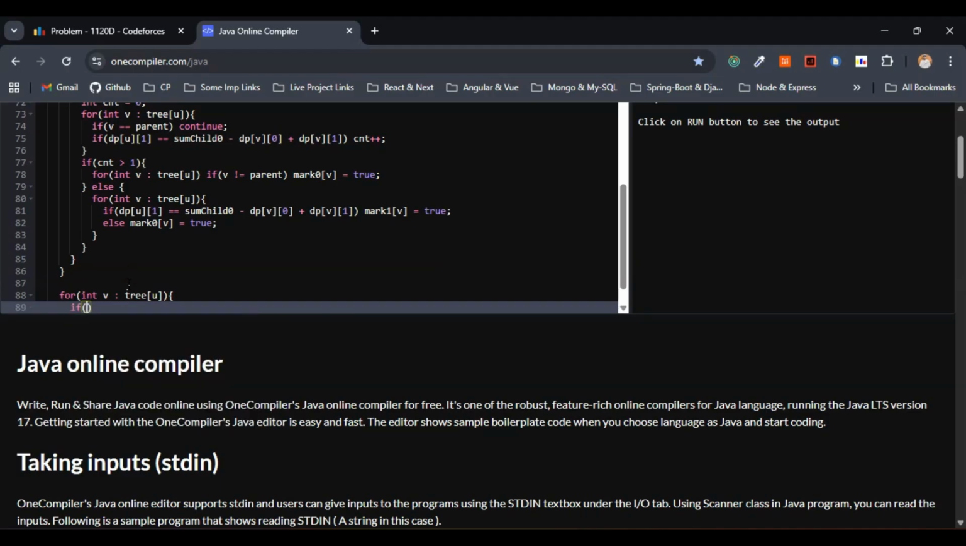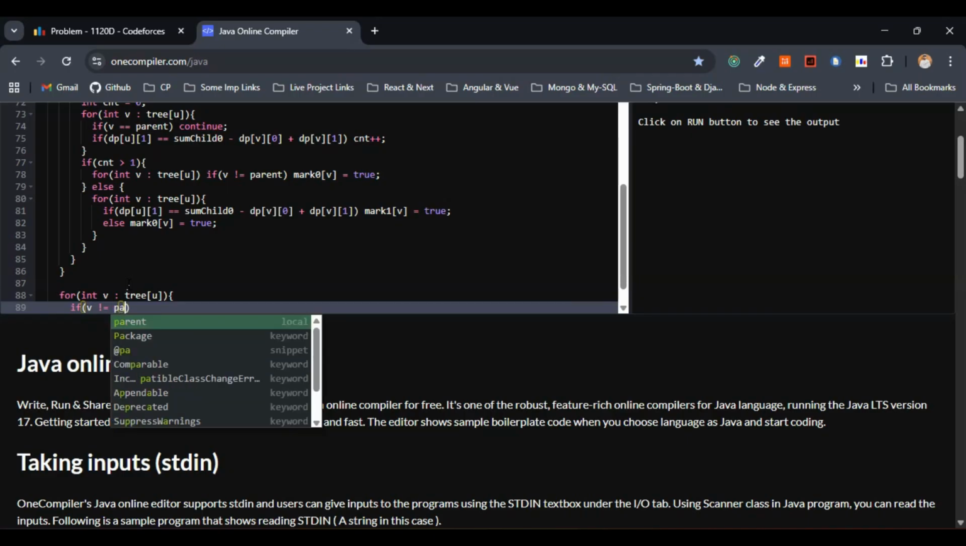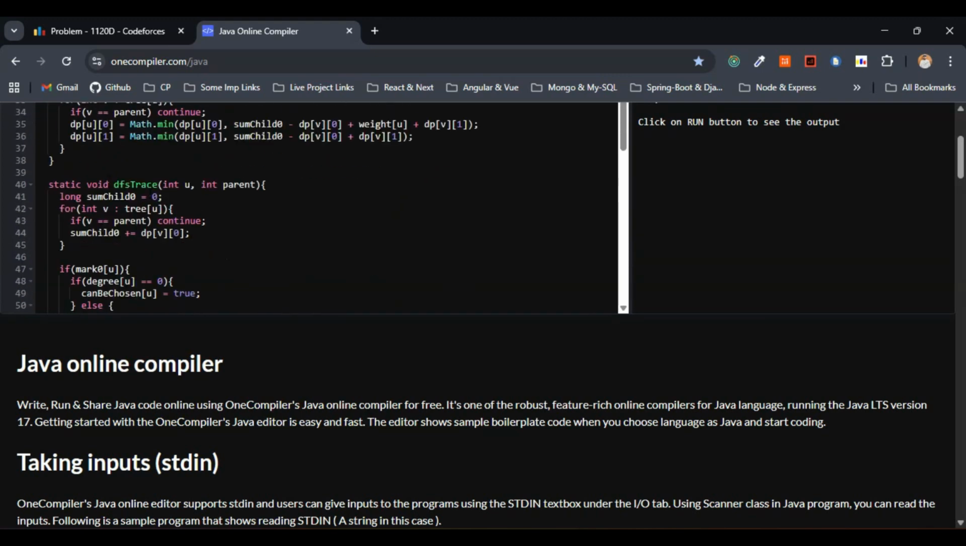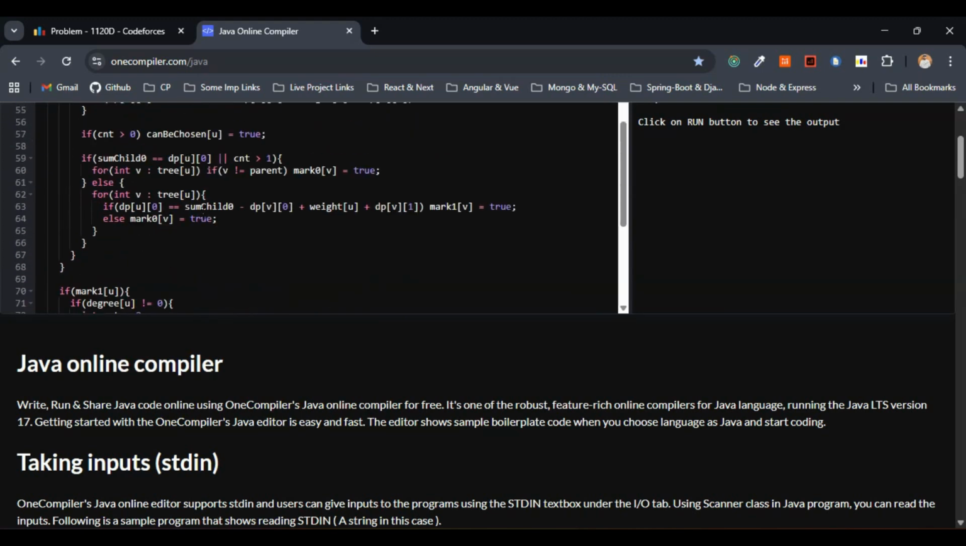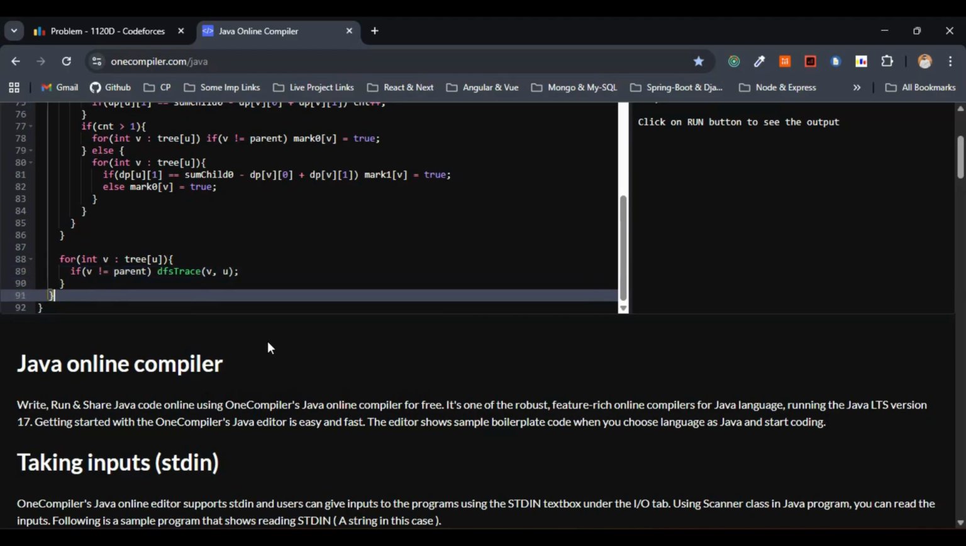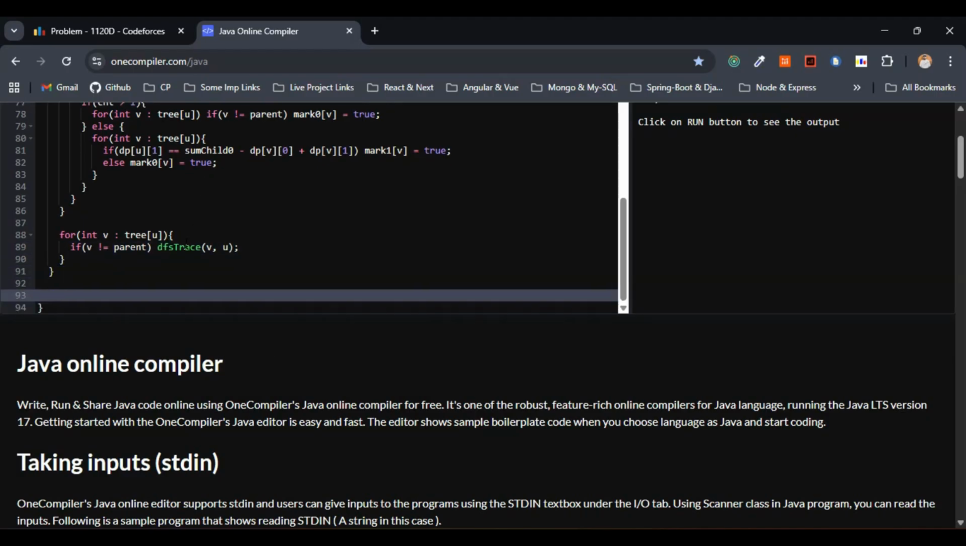Let me write the simple if condition here: if v not equal to parent, then let's go with the dfs trace method. We have already written the dfs trace method, so here we are making use of it. This will be dfs trace of v comma u. This is fine. Now let me come out of this one entirely.